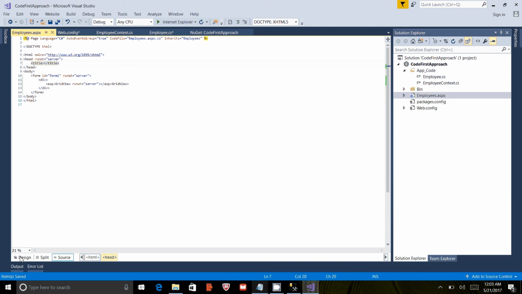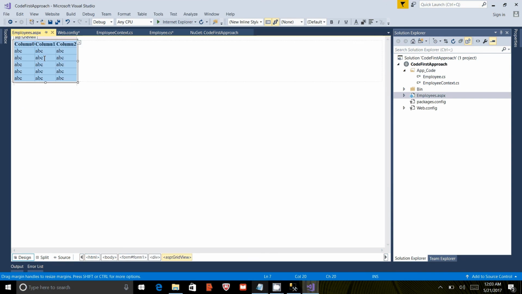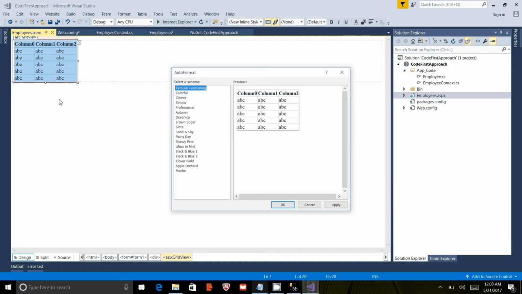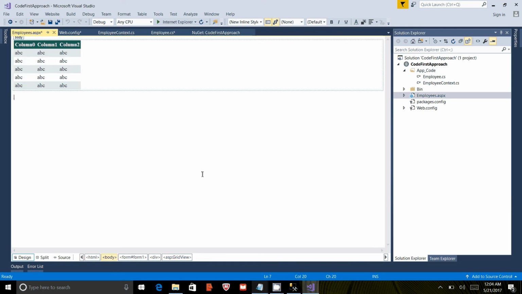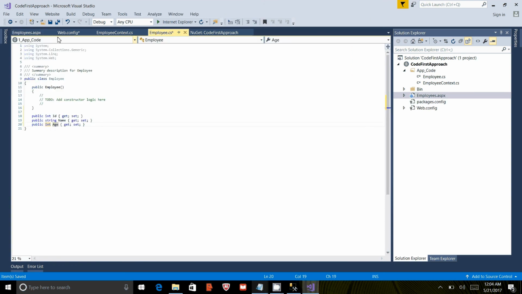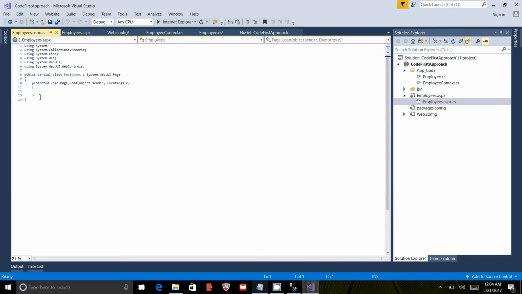Let's go to the design and format the grid so that it looks good. Auto format, simple, okay, not bad. Let's go back to this again, not here, the CS class, I haven't opened it yet. Okay, let's add a method that would fetch me the employees. So populate, that would basically fetch the employees and populate it.